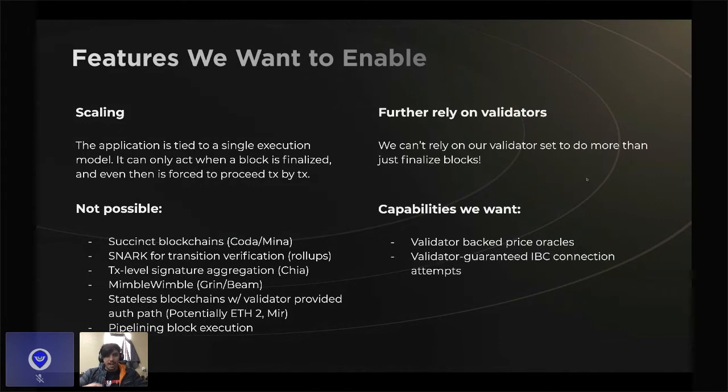Another is validator-guaranteed IBC connection attempts. You can make sure your validators do IBC connections every block, and this actually lets you reason about the liveness of another blockchain, which could be very useful for shared security.